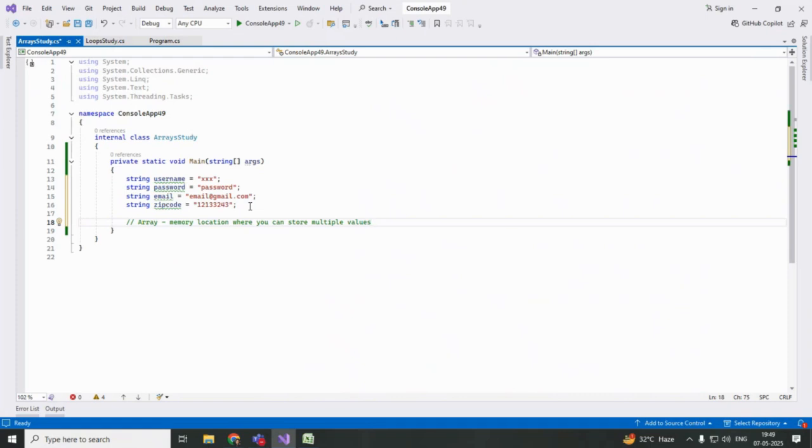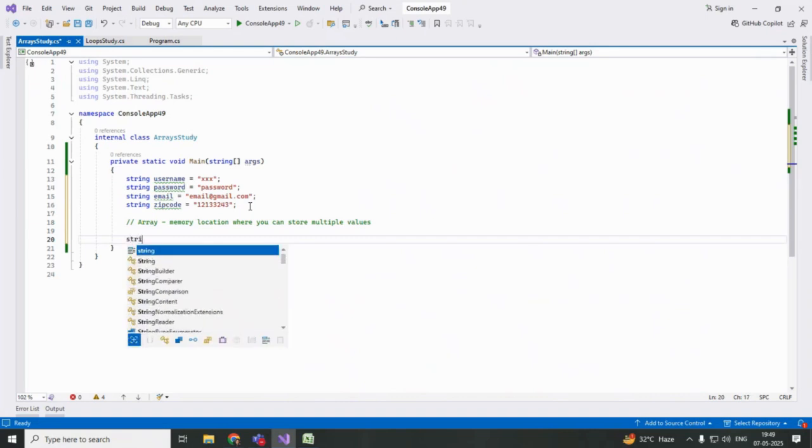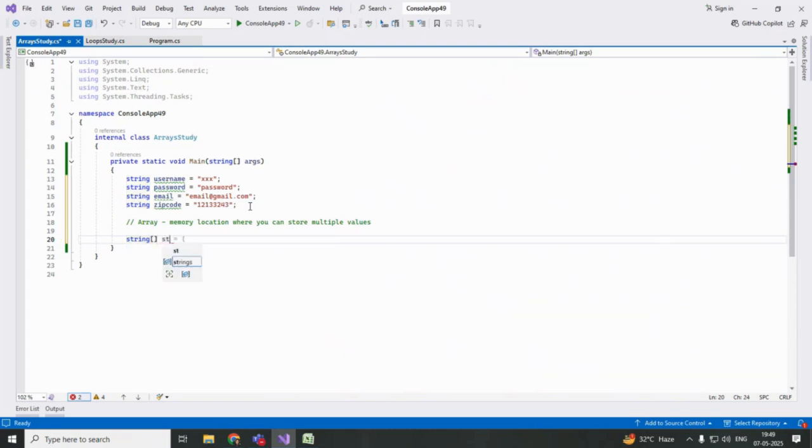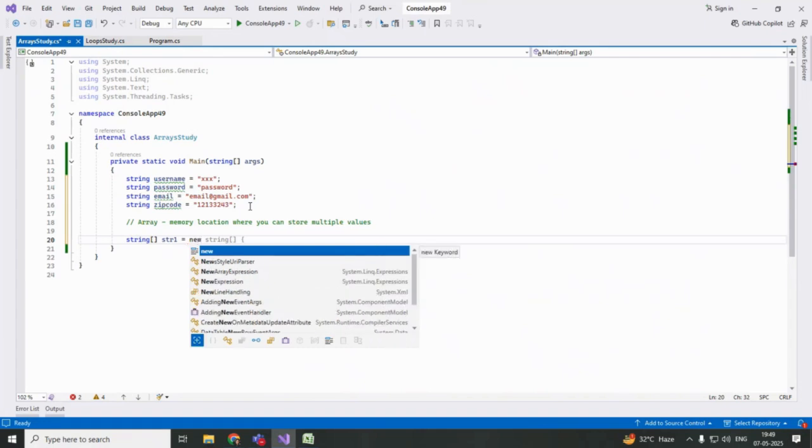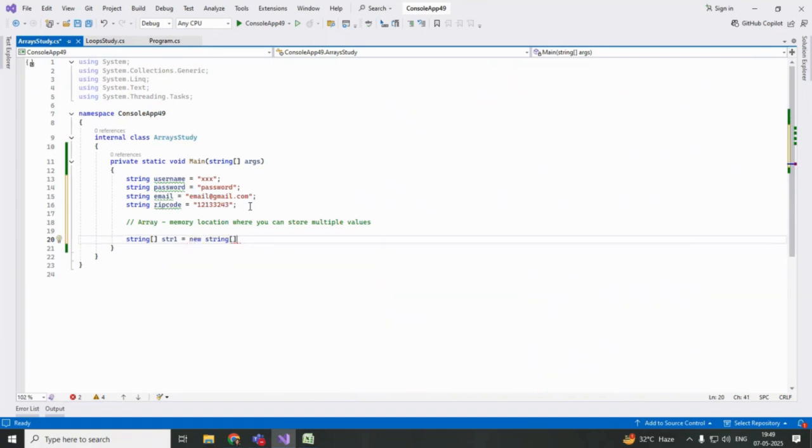First of all, I will declare a string, suppose str1 equal to new string, and 2 comma 5. What is this 2 comma 5? So this, type string to string, I think so. Wait a minute.